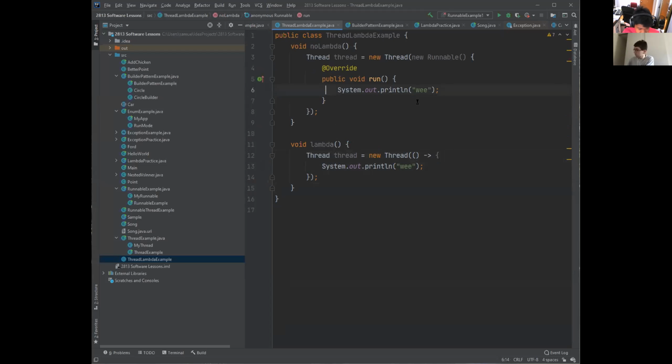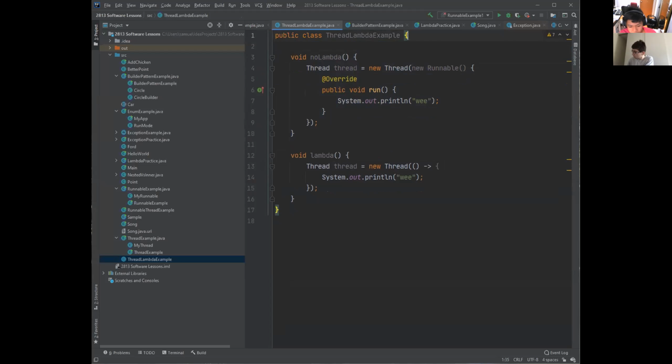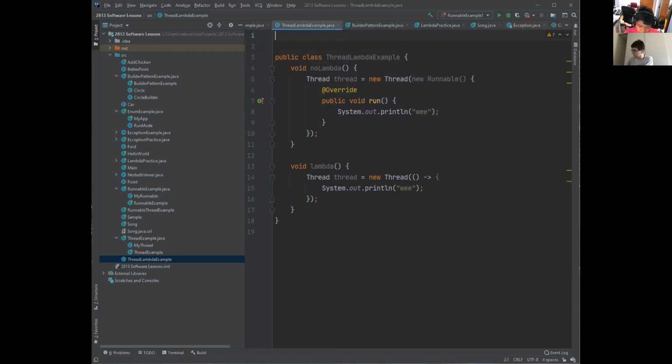Okay, and this is the same deal here. I have two versions of the thread lambda example. I'm gonna go ahead and make another interface. And my lambda, I'm gonna make a method that accepts this interface, and then it's gonna run a method inside the interface. But I'm gonna pass in a lambda. So let's go and type this out and just show it.